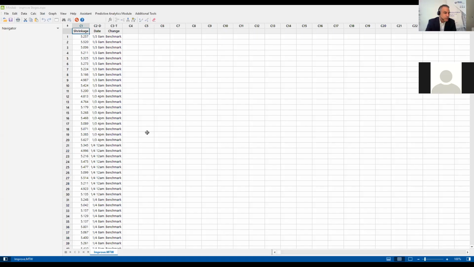Now, Minitab, for people who are not familiar with Minitab, it looks like Excel, but it's not Excel. So you should find it right now. So here is some data. This data is about something that we are monitoring. It's called shrinkage. There is a date selection or a sample selection here. So every 8 hours, we are selecting 10 samples.